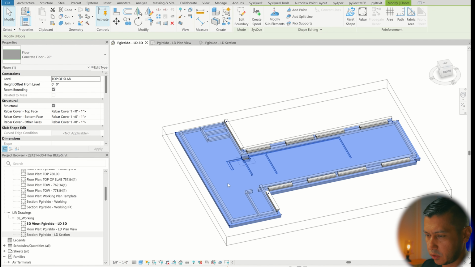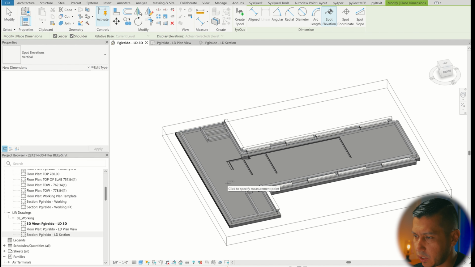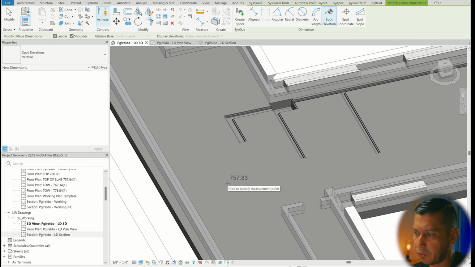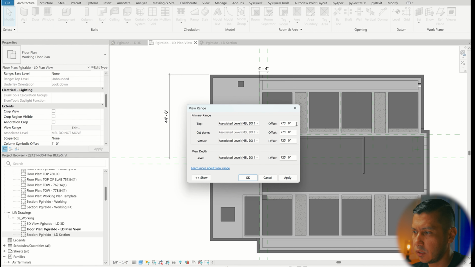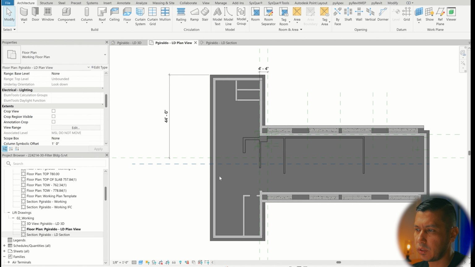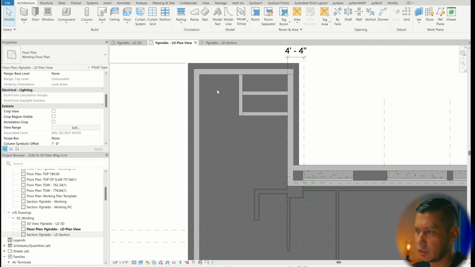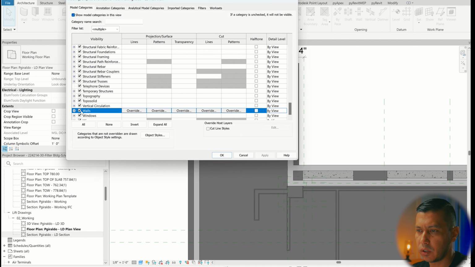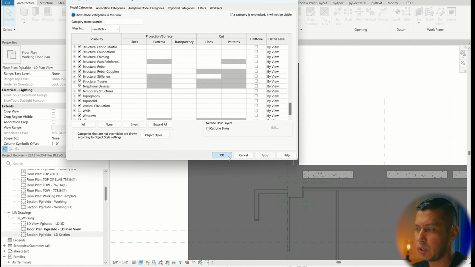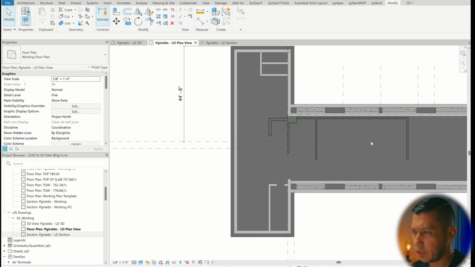Let's do something else. This lower slab is at elevation 757.83. Let's cut this view range down to 758. Click apply, and now we're only seeing that lower slab. And just to make it a little bit easier, let's go ahead and get rid of all these walls, since right now we don't need them. So we broke this slab in the east and west direction.